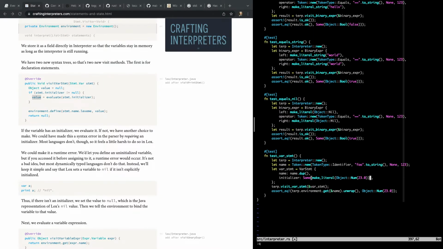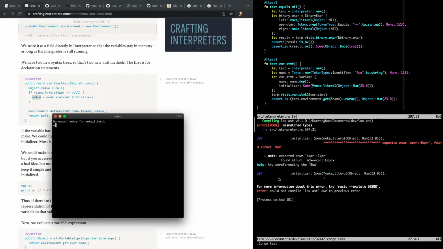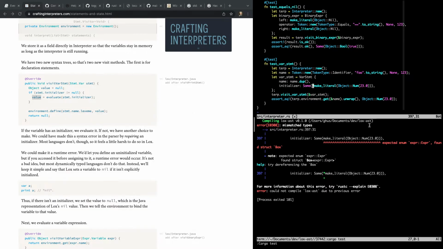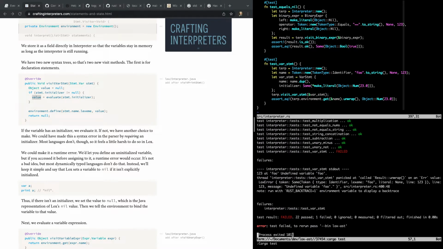Okay, we don't have to do all that because I've messed up the macro. Run tests. Expected this found box. Oh, make literal has a box. Can we dereference it like this? Or will that give us a can't copy error? No? Okay, so we got a failure. Is it a failure because it's undefined? Yeah. Which is good because we were supposed to try to visit the var statement and then try to get the value. The var statement doesn't do anything yet.